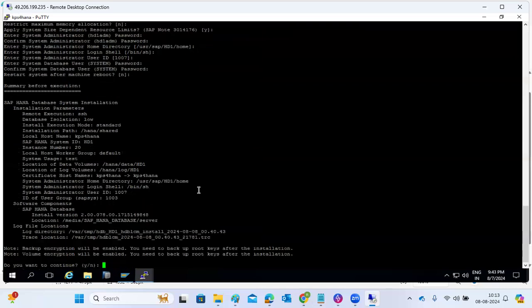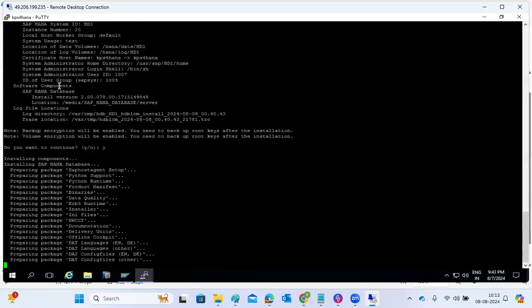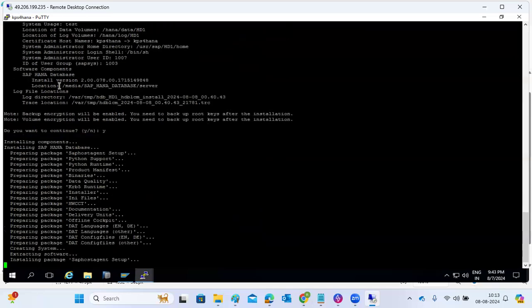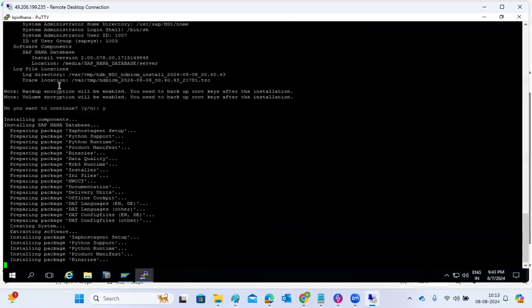Then the summary section, meaning the review parameter section. Then click Y to continue. Then the HANA installation will be started. See here, HANA installation is done. It's actually a very quick HANA installation.